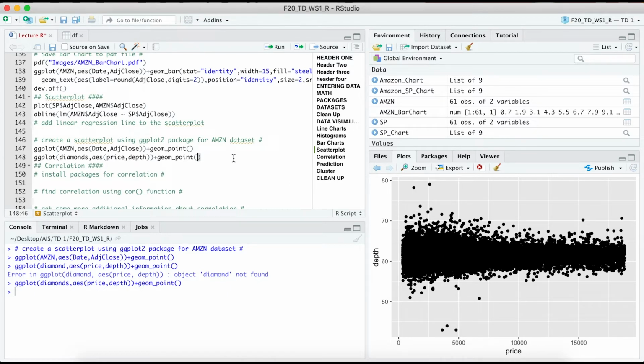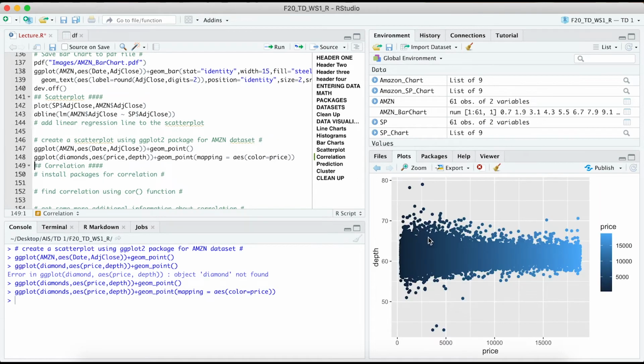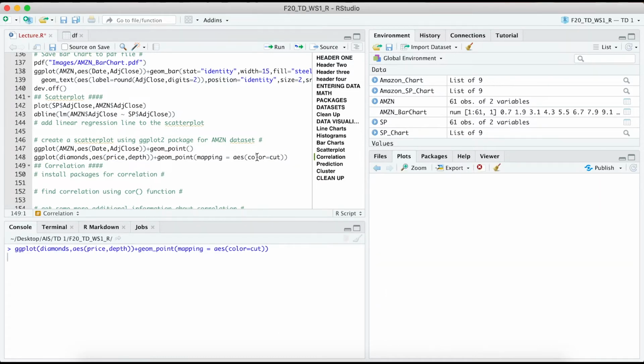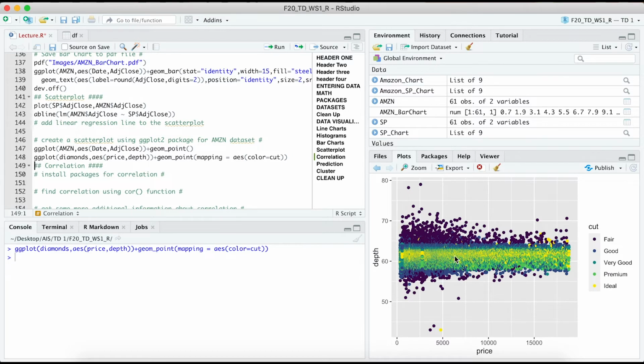We can add something to it. We can say heading equals, and then we'll use aesthetics, and we want to color it. Let's color price for now. Now it's a little bit better. We can also use any other column to change the color. Let's do cut and run that. So it basically will change each dot by what cut it had.